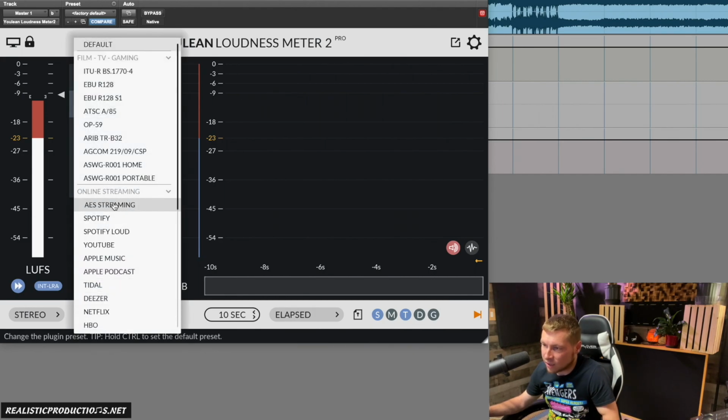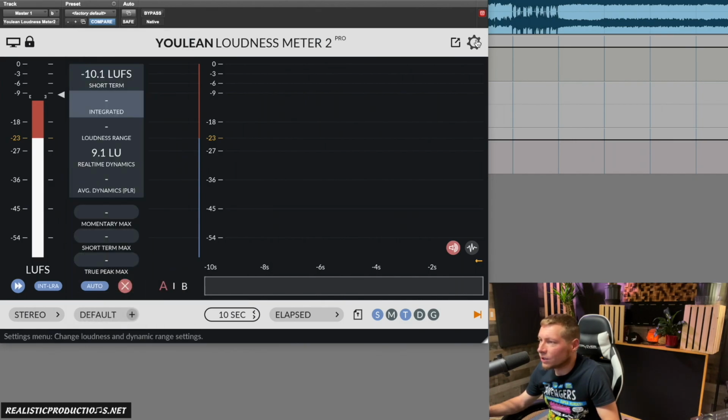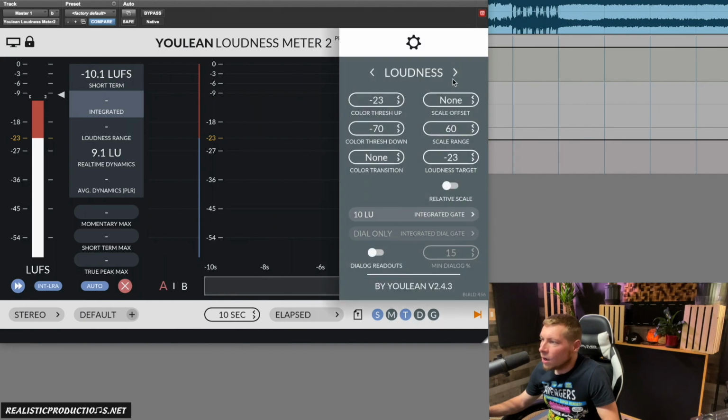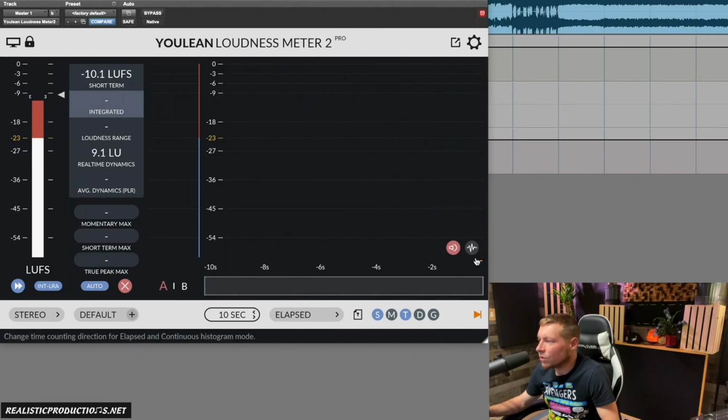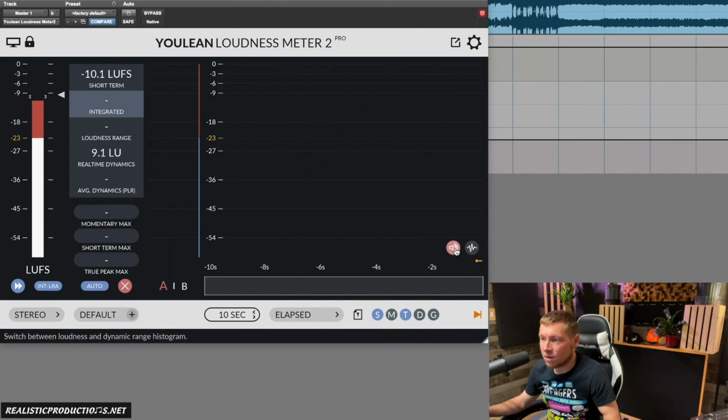Like if I come down here, it gives you algorithms for Spotify and Disney Plus and Apple Music and HBO and Netflix, and all that stuff is in there too. And then it gives you some more customization options over here as well. It also shows you some things with dynamic range. But anyways, let me show you the basis of this.